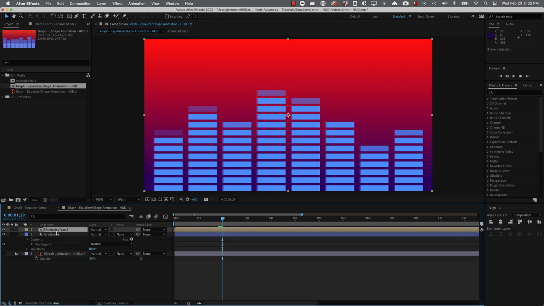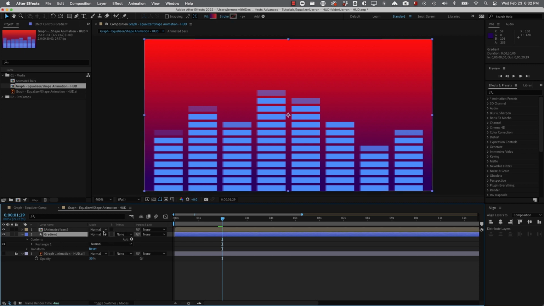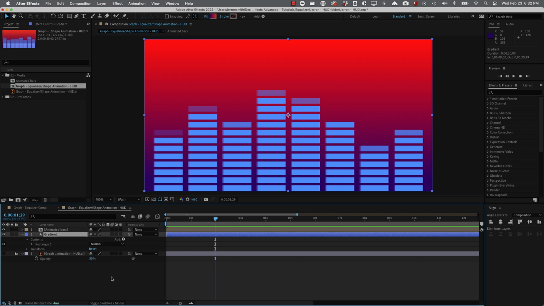Okay. So now I end up with one animated bars layer, and I'm going to use it as a track matte for the gradient. If you don't see the track matte controls to the right of your layer names, it's toggle switches and modes, or the keyboard shortcut is F4. Goes back and forth. The gradient is below the bars, and the bars have been consolidated into a single layer. That's what the pre-compose command was for.